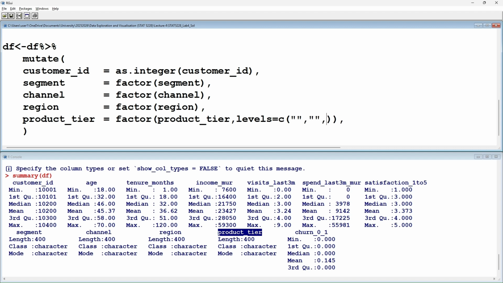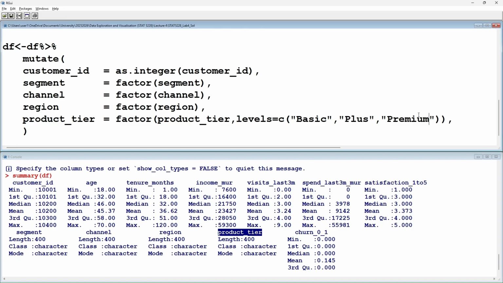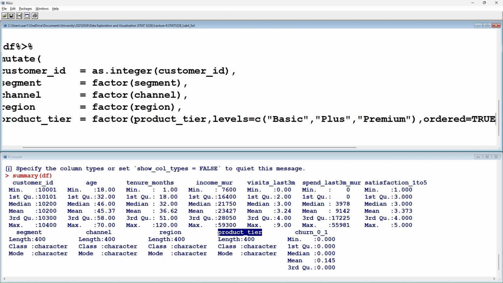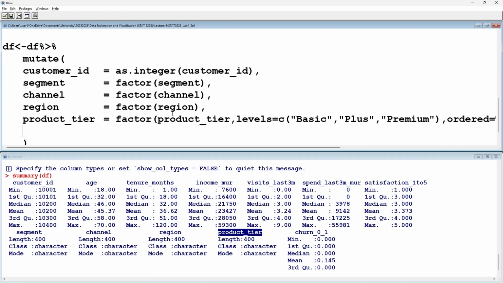There are three levels here. The first level is basic, then you have plus, then you have premium. We ensure that it is written exactly as it is, with no caps lock mistakes or anything. And then when this is done, you need to add another argument to this function, where you will say ordered equal to TRUE. That means it is a categorical variable indeed, but mainly an ordinal variable. That's important.